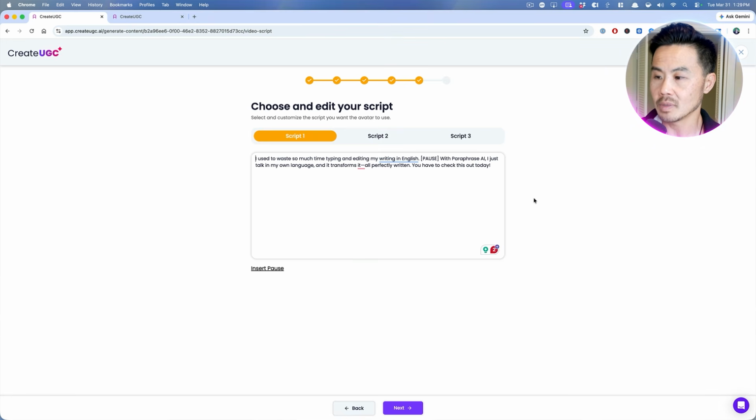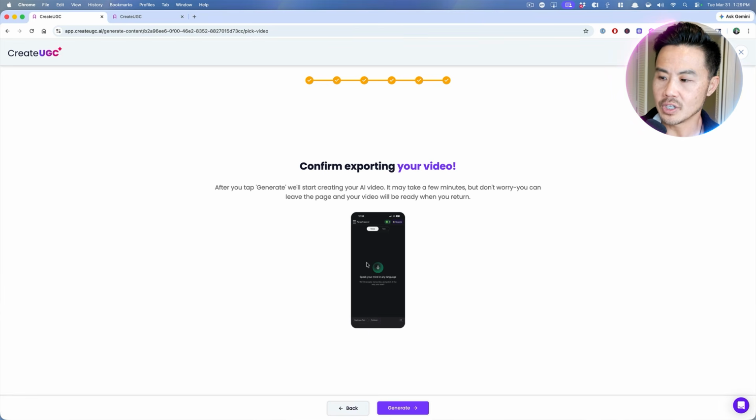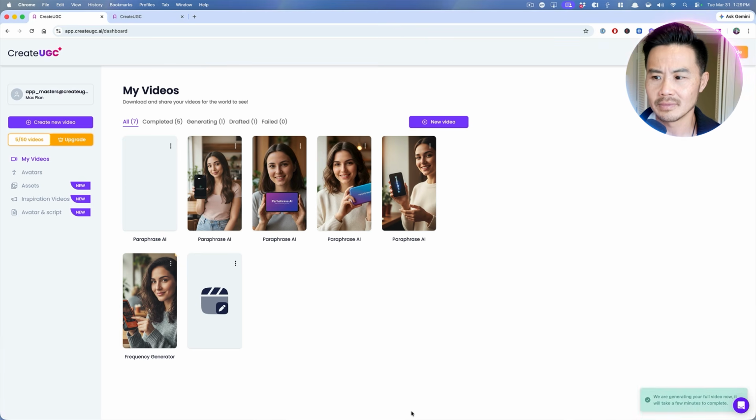All right, pretty cool script. This was something that Create UGC actually created for us. So you can actually put it into ChatGPT, Gemini, Claude to get your 15-second script, but I like what they created. Pretty much exactly what I want to hit on in terms of the feature and benefits. All right, so I'm gonna hit next. Here's my screenshot, right? You can talk about it. Hit generate. It's only 15 seconds. So here it goes.